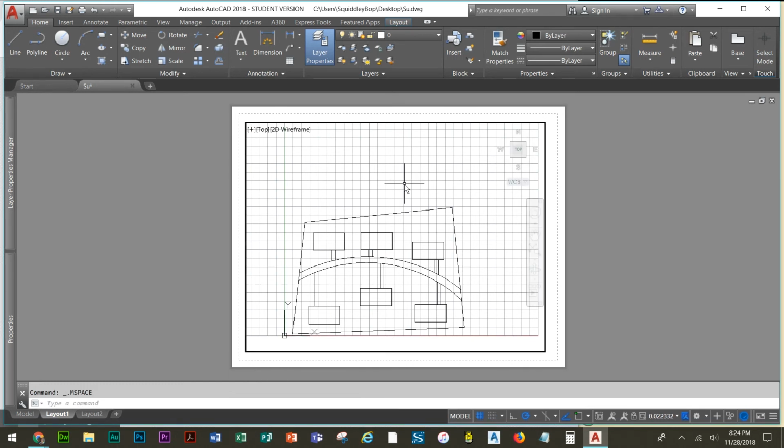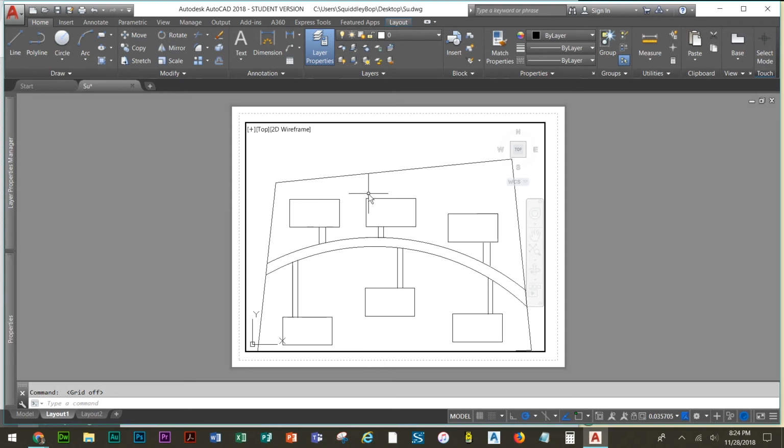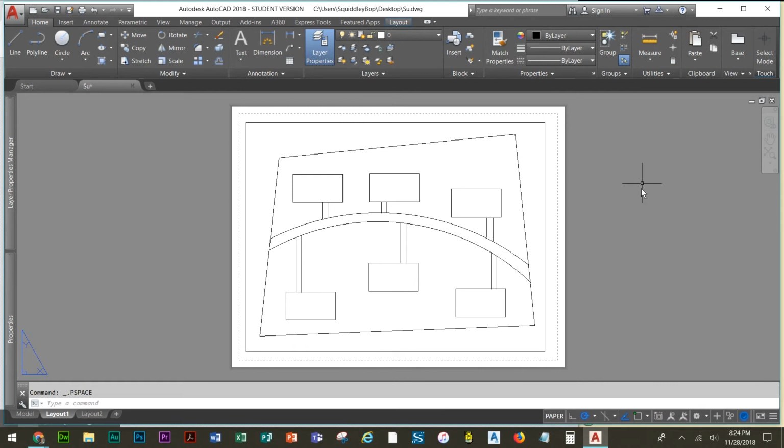If I double click in the viewport, I am actually operating in model space. Now, I don't want to see this grid, so I'm going to turn my grid off. I could have just hit the F7 function key, and I can actually pan, and I can zoom. I'm going to try and get this to be as centered as I can. That actually looks pretty good. And I'm going to come down here to this little padlock, and I'm going to lock that. And then I'm going to double click outside the viewport, just off the paper somewhere, so that I can deactivate that viewport.